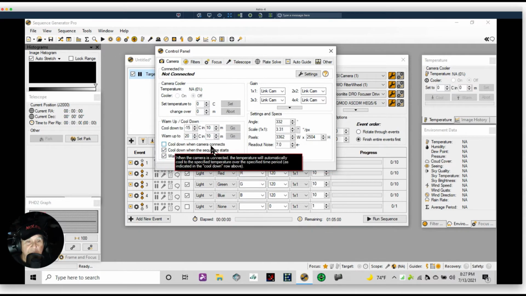Excuse me, cool down when the camera connects. And again, I don't have that checked. I manually turn it off and on.